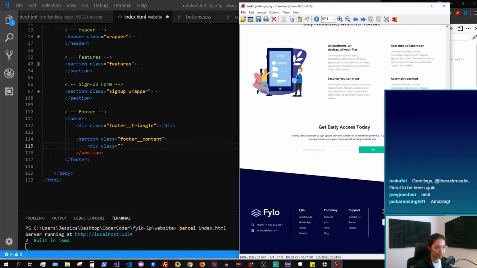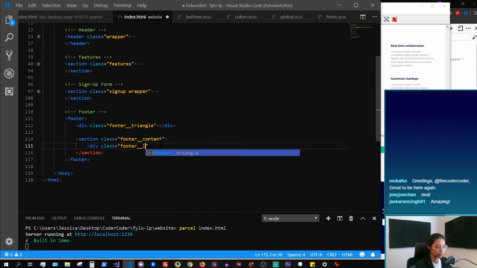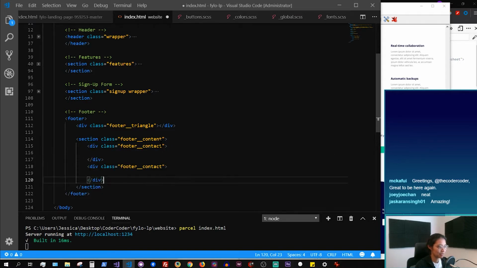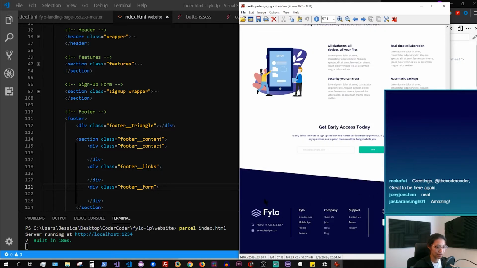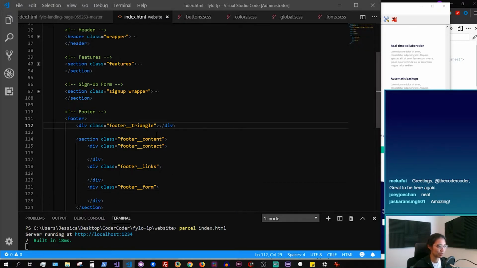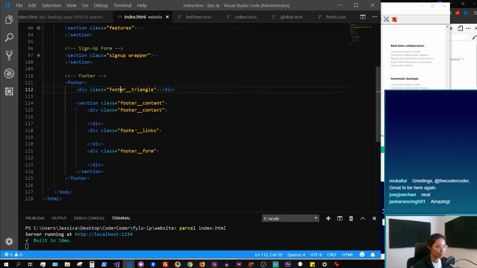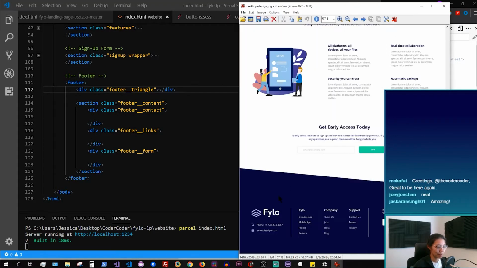What we've got here is 3 columns. I'll call the left one footer logo, or maybe footer contact, because it doesn't have just a logo, it has contact info. Then footer links, and then footer form. Okay, so this is the main markup that we need. Now I'm just going to fill out the rest of the markup, the text, the links and stuff.